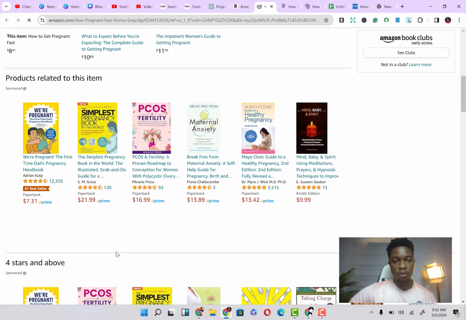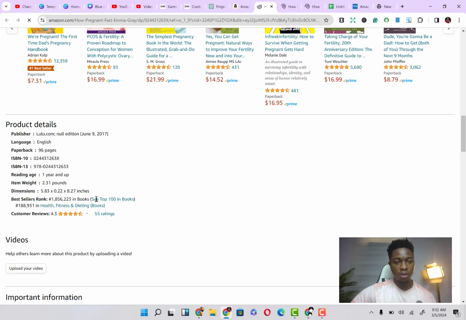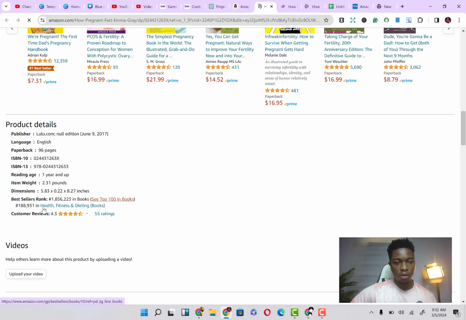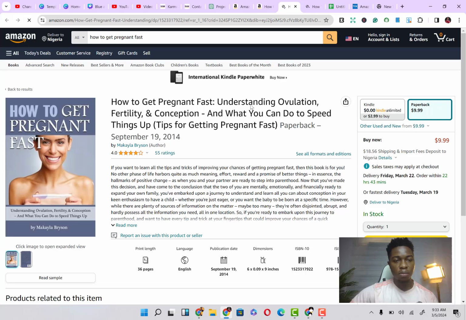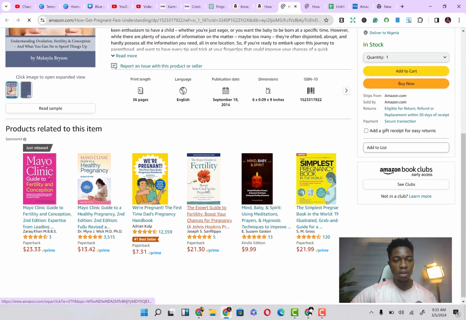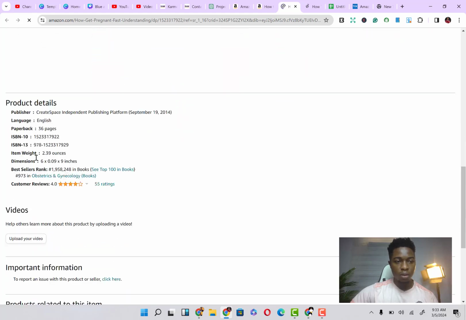So what you want to do first of all is to go down and see bestseller ranking. You can see the top 100 books. You can see the bestseller ranking is 1,888. That's the bestseller ranking of this book. So let's see what's the bestseller ranking of other books that are in this category. Bestseller ranking here is 973 in obstetrics. So what we want to do is very simple, right?